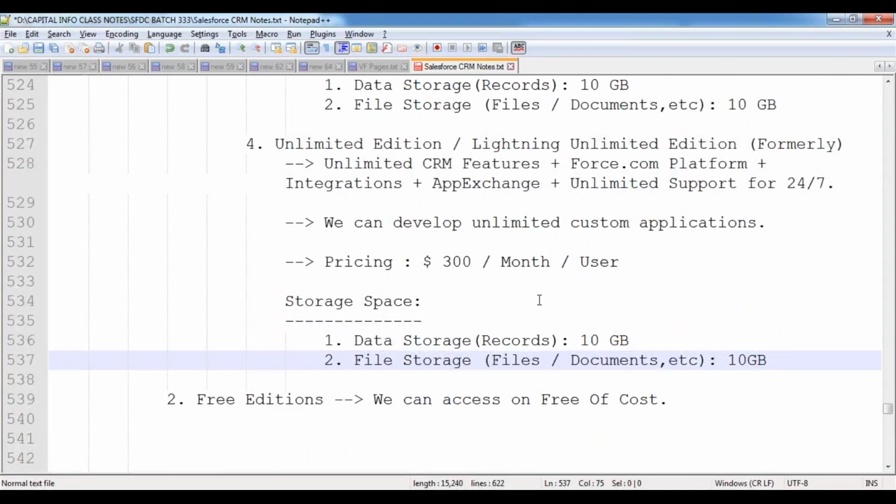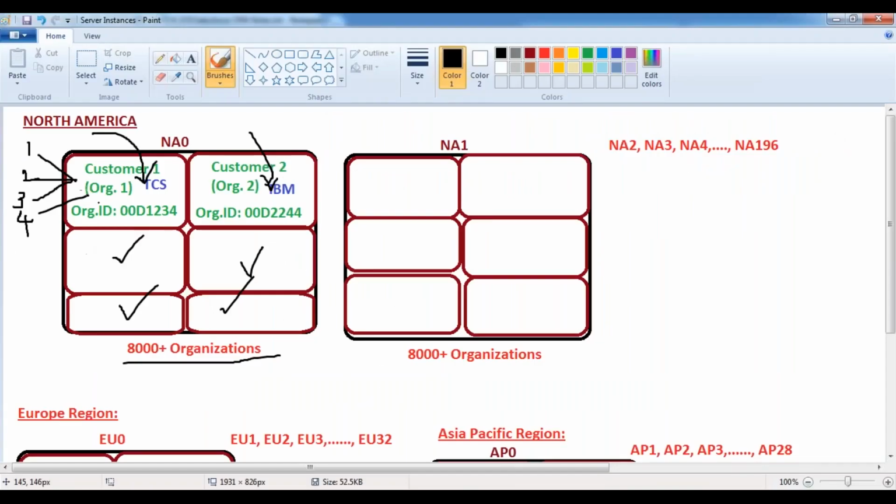Now, you can raise a question. Sir, I'm using unlimited edition. My 10 GB of data storage has become full, because I have been using this Salesforce account for almost 3 years, and I keep storing data. As of now, this 10 GB is full. Then what can we do? Can we expand the memory space or not? Yes. Whenever we create the Salesforce account, by default Salesforce allocates 10 GB of memory space. If this 10 GB is full, then we can expand the memory space also.